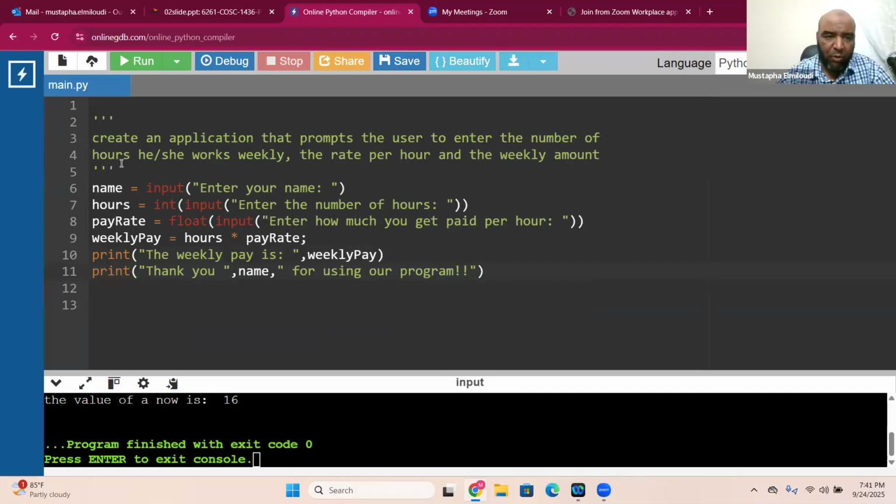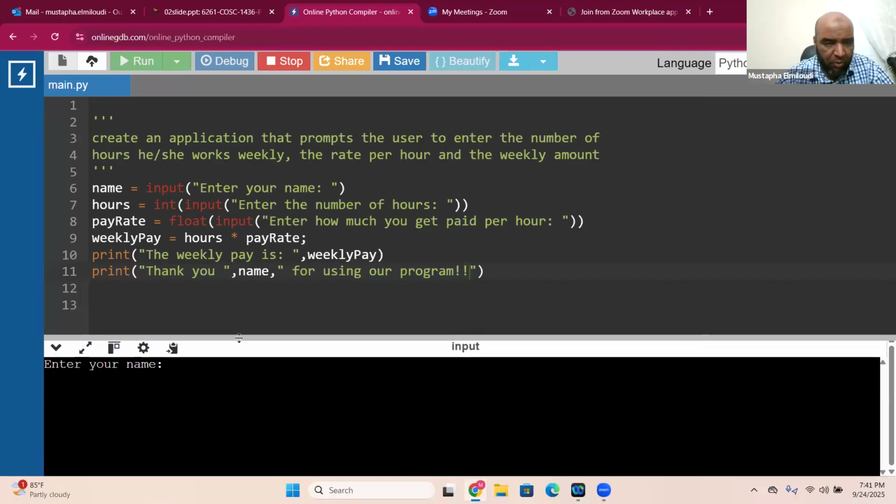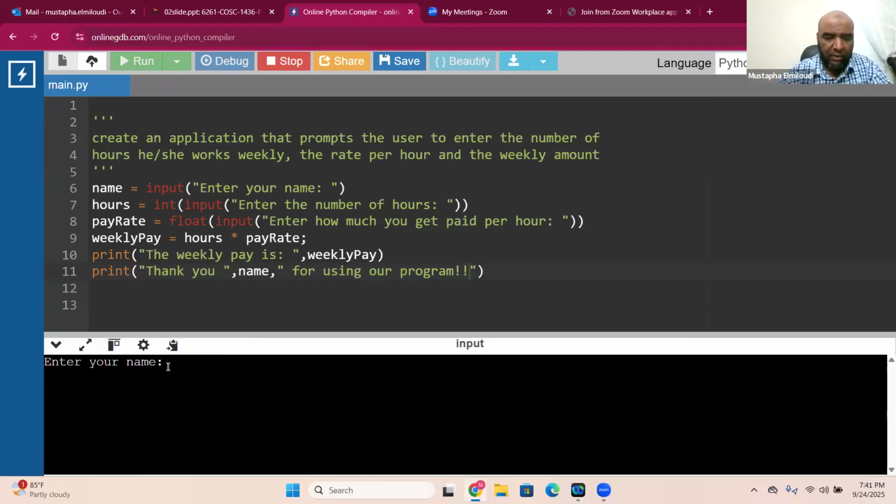Okay. Now let's run the program. Run. Make sure that you can see the output. So enter your name, Maria. Hit the enter key. That's going to ask a number of hours. Let's say 35 hours. Enter how much you get paid. Let's say $25.75. And I'm going to hit the enter key.